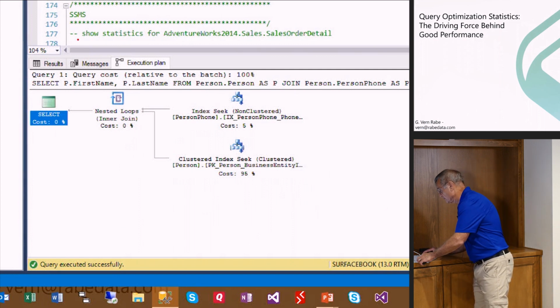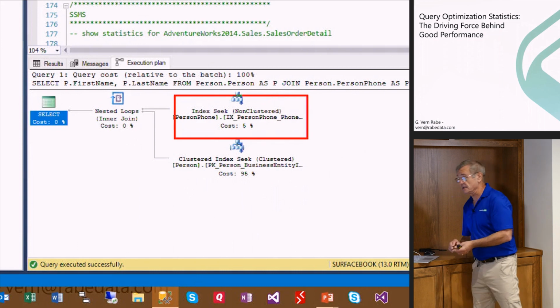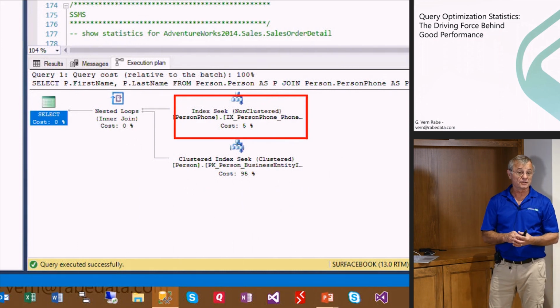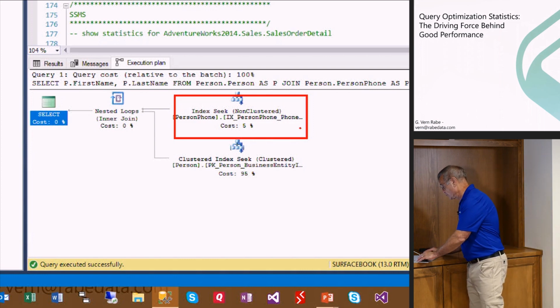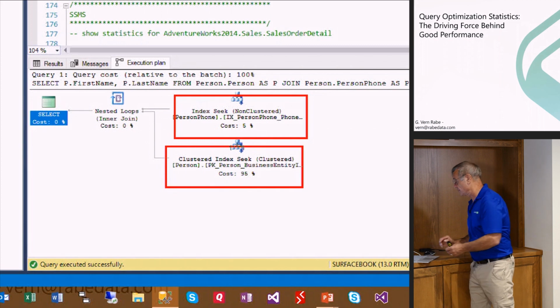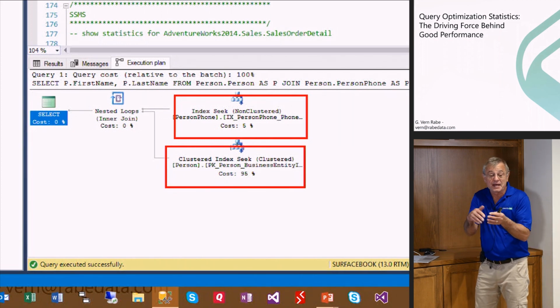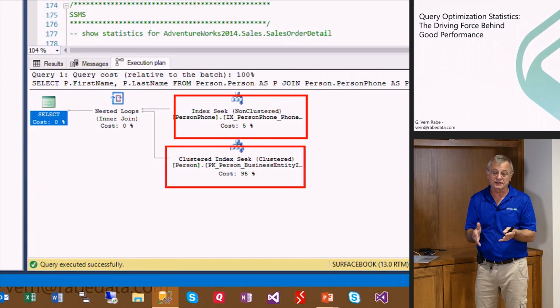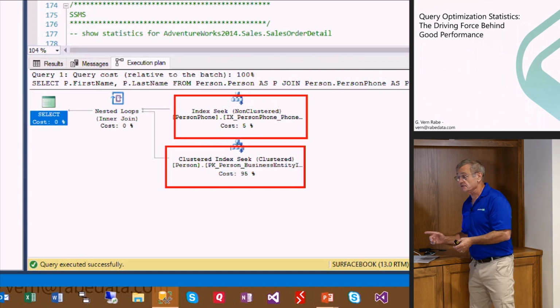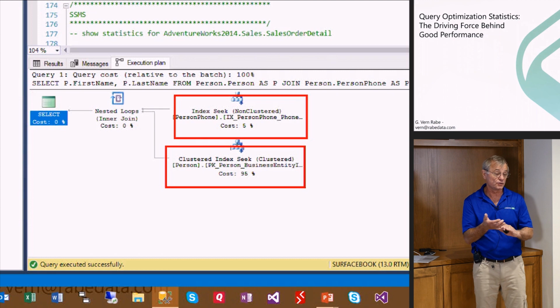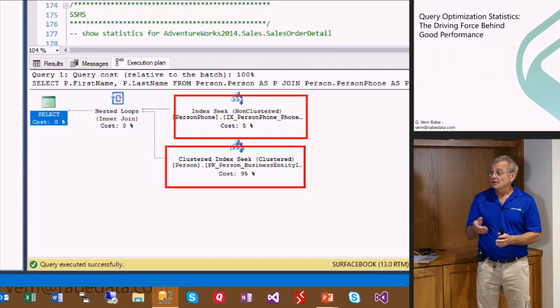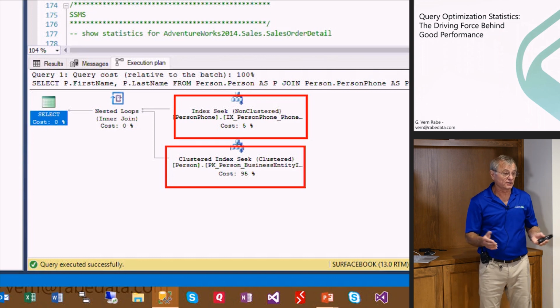this operator is an index seek. It could have done an index scan or a table scan or a heap scan if there wasn't a clustered index. This table here, it also did an index seek. It maybe had to analyze several indexes to see which one was best. In this case, it did a nested loop. There are three different ways it can join tables. It can do a nested loop, a hash match, or a merge join. In this case, it said a nested loop was the best choice.